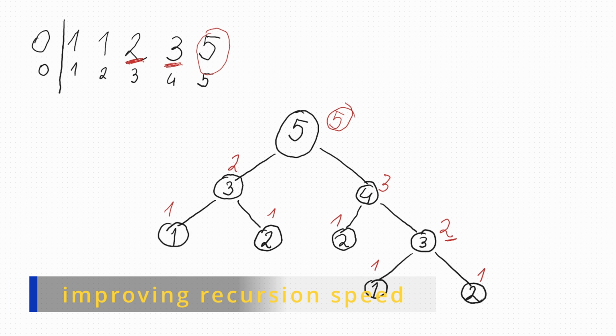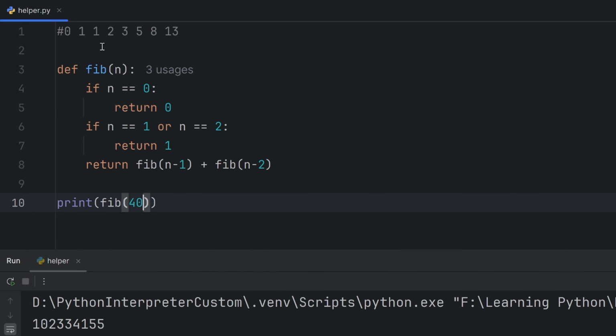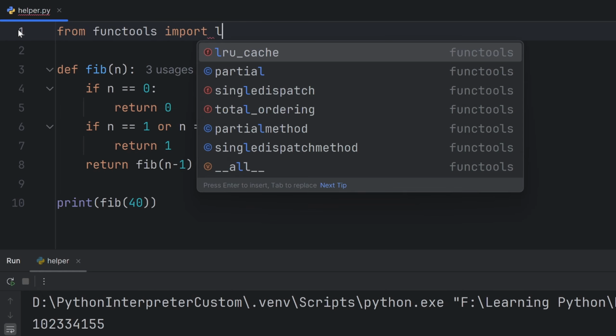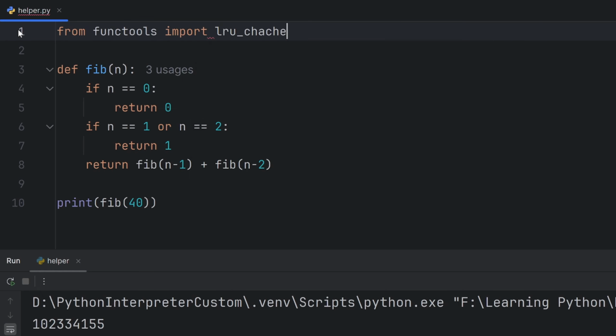To solve that, in programming, we use something that's called memoization. Python has that built in, so you then don't have to call the memoization yourself. You can simply, from functools, import something that's called lru_cache.